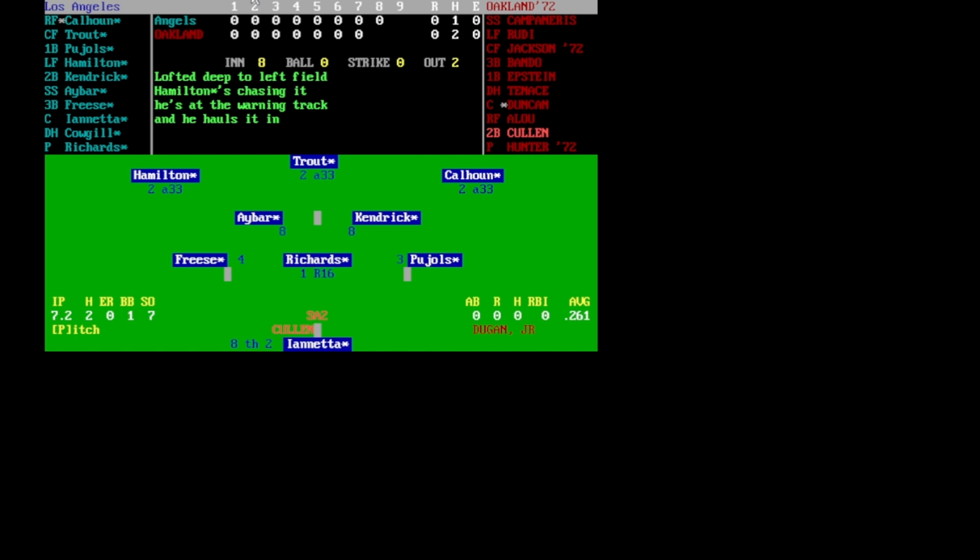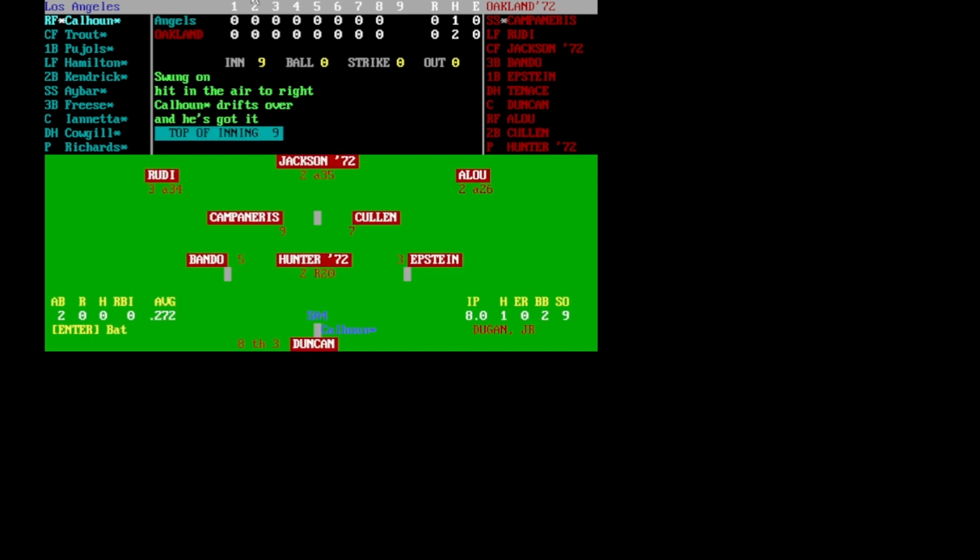Cullen. Let's see. Swung on, hit in the air to right. Calhoun drifts over. He's got it. Alright, we go to top of 9. No score. Check swing. Calhoun holds up and he walks. Alright. Trout the batter. Hunter delivers just inside and Trout walks. Uh-oh. 2 aboard here for Albert.